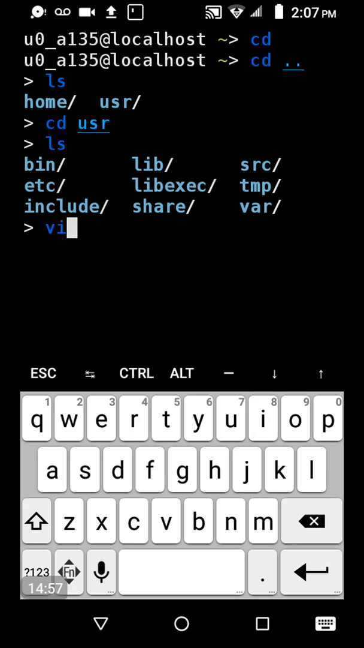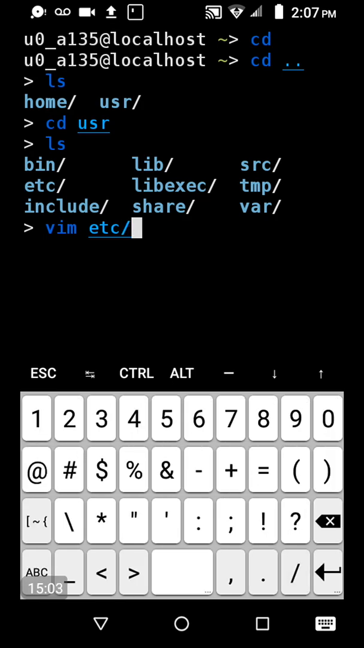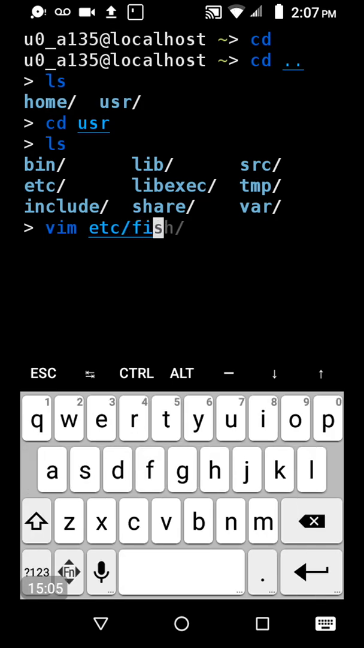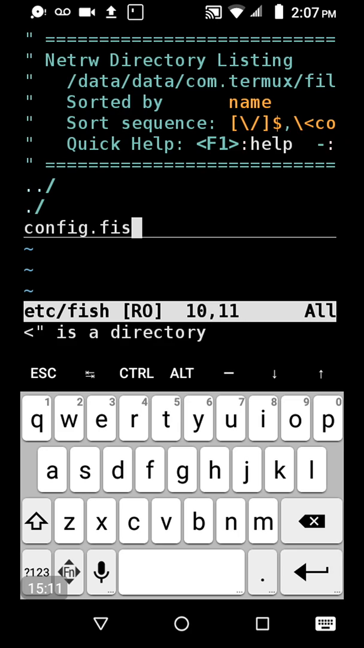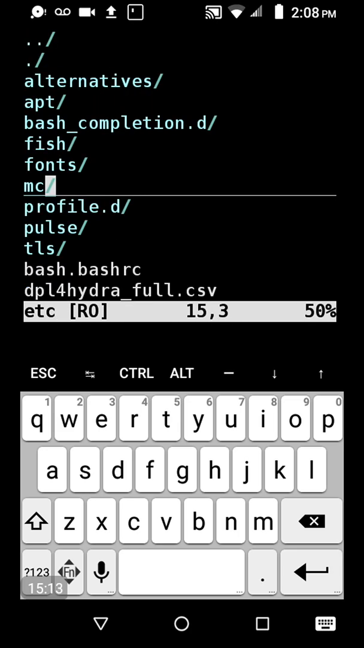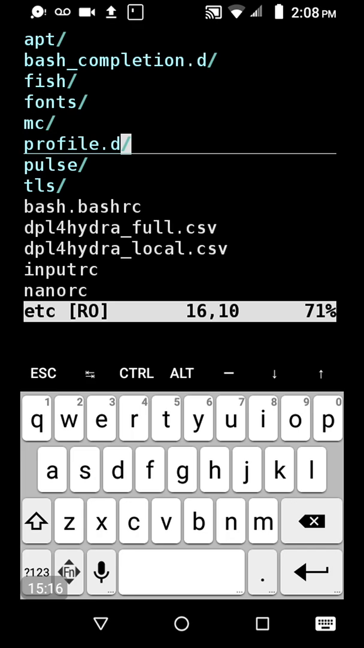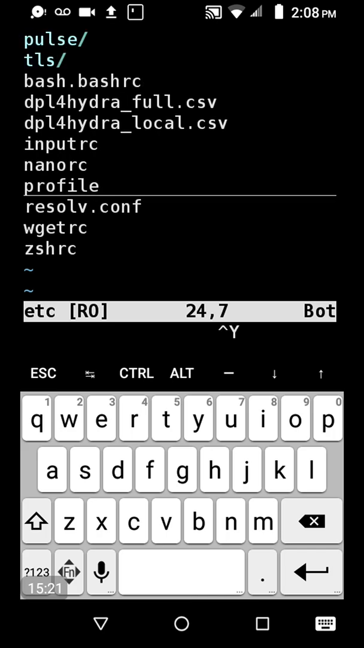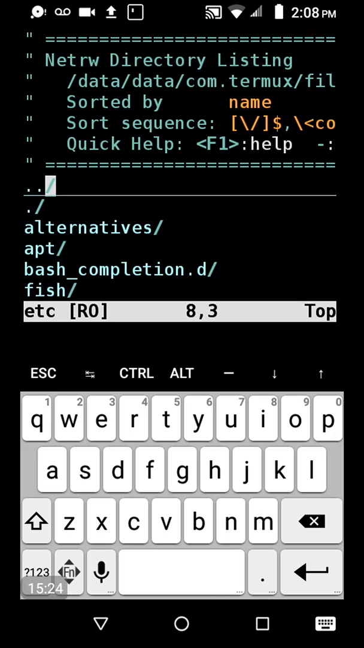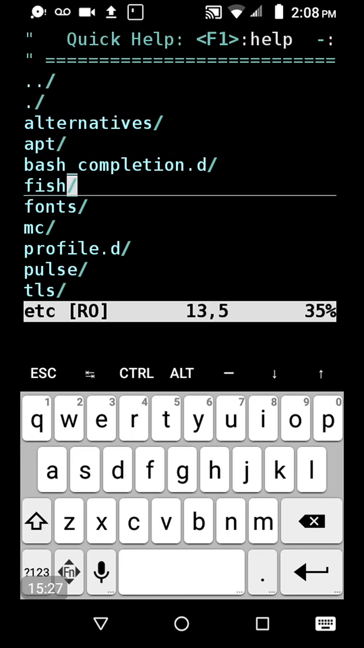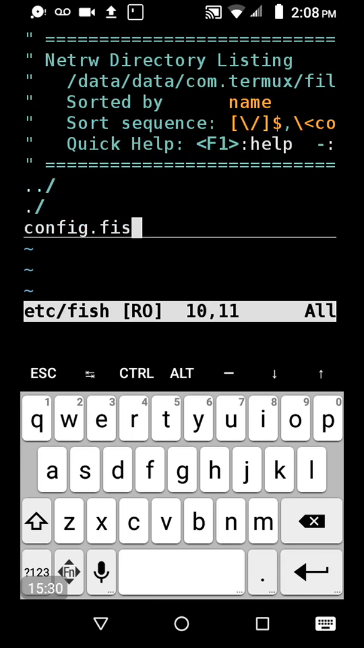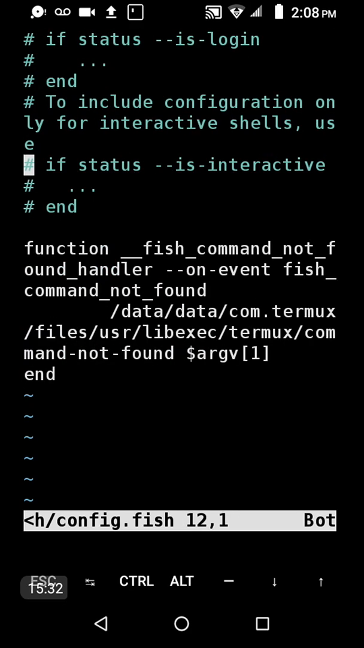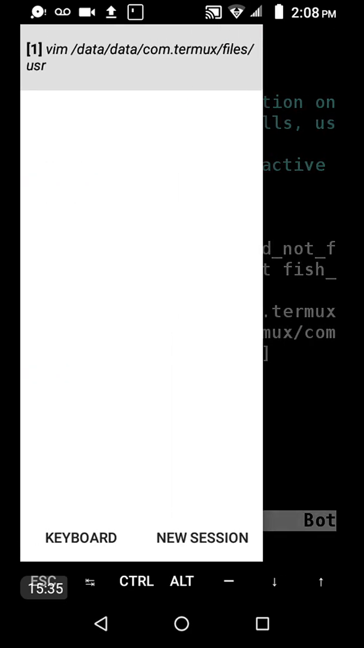Let's try now. Vim etc slash. I forgot. Yeah, you could do it this way too. Double tap. Oh wait, fish. Enter. See config.fish. Enter. This is the file. I want to change the prompt.